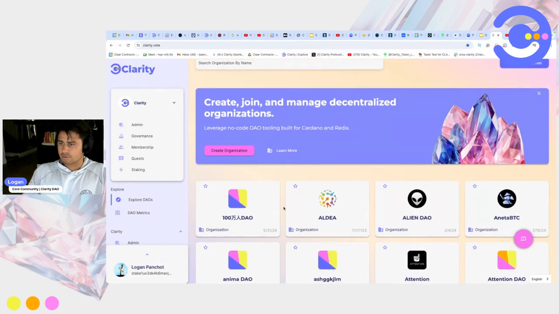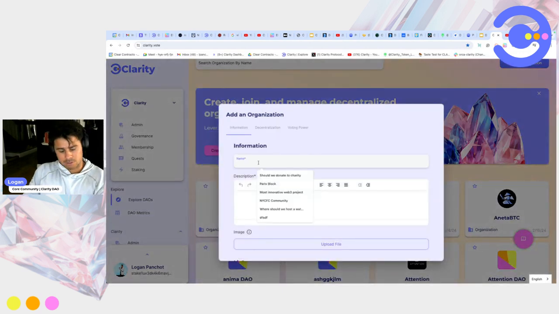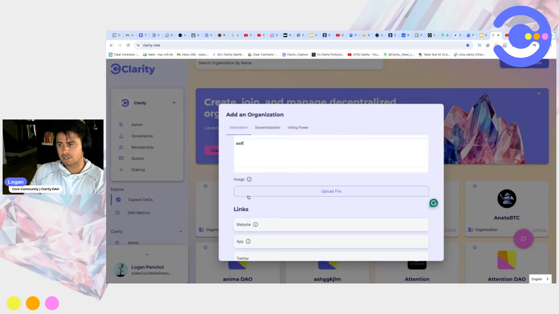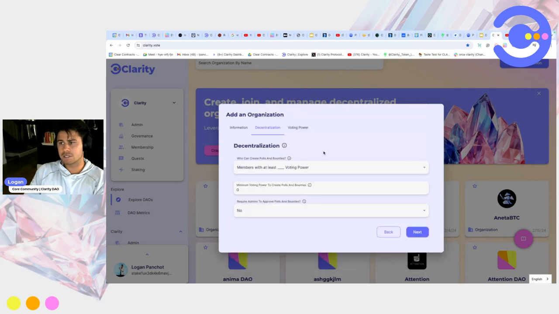You can see there's all these different communities that leverage it. And the first big part is creating an organization. So really to create an organization, it's really simply filling out online forms. So you put in the name of your organization, you put in the description of your organization, you can put in the logo, the links, all that good stuff. And then you get to choose how decentralized your organization is.